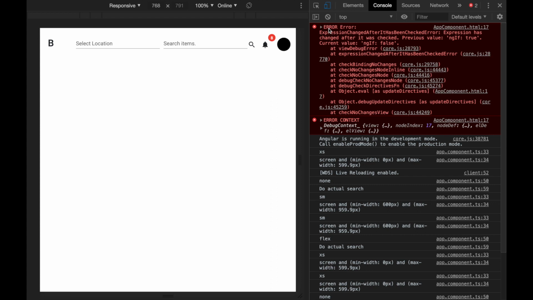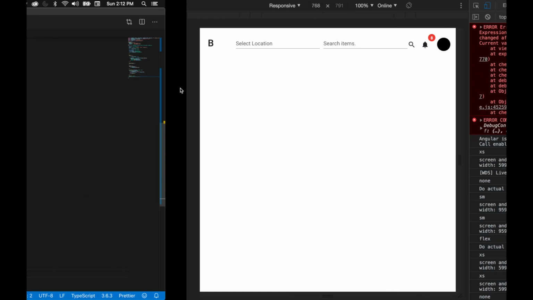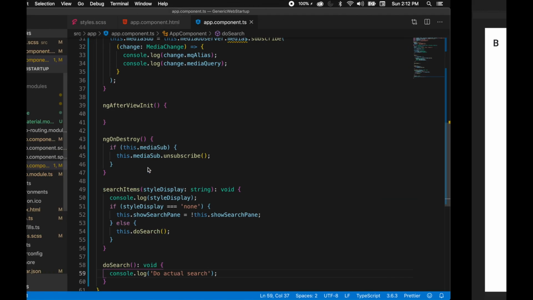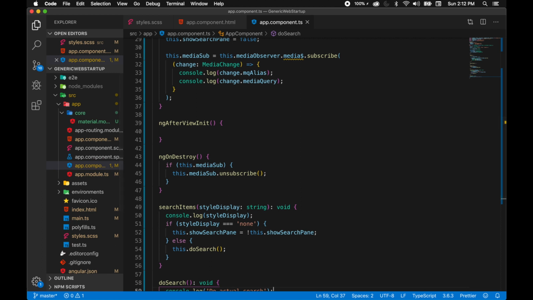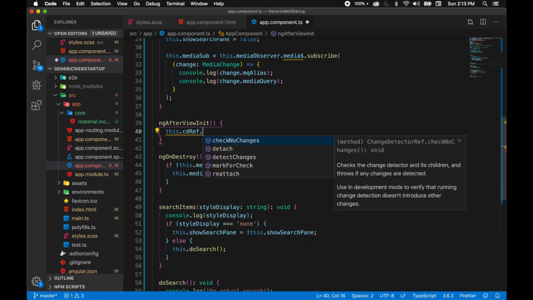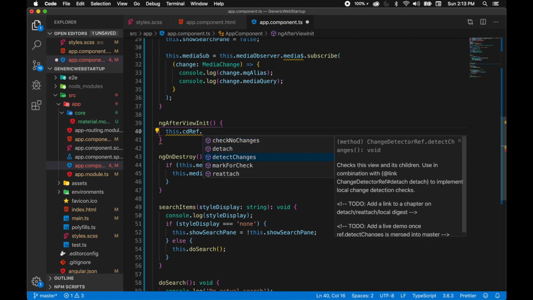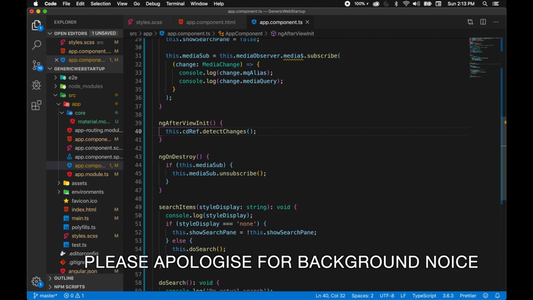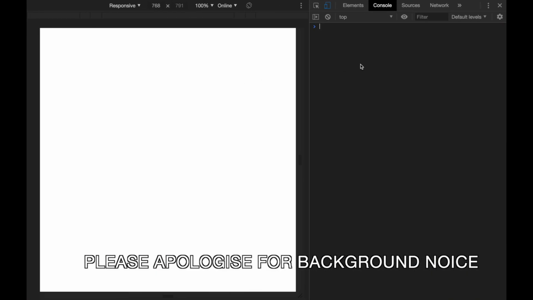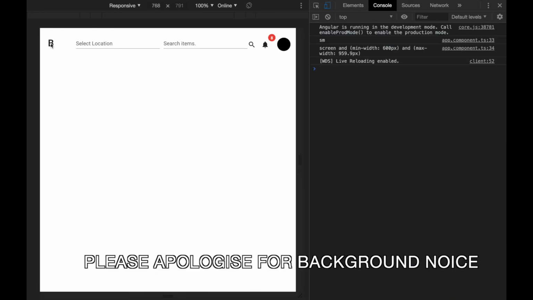Now let's go ahead and fix this expression changed issue. It's been coming up quite often lately in most Angular applications, which is why we have included something like ngAfterViewInit. All we need to do is, we included a ChangeDetectorRef, so just call detectChanges, and that will fix this error. So it's as simple as that.